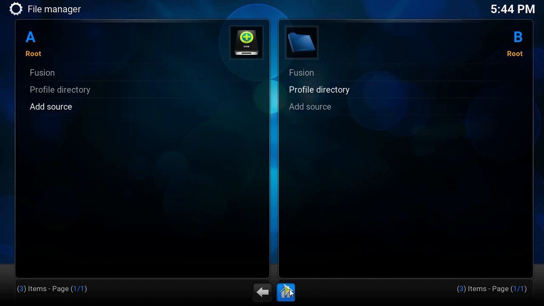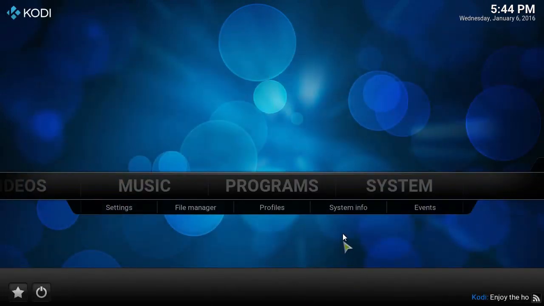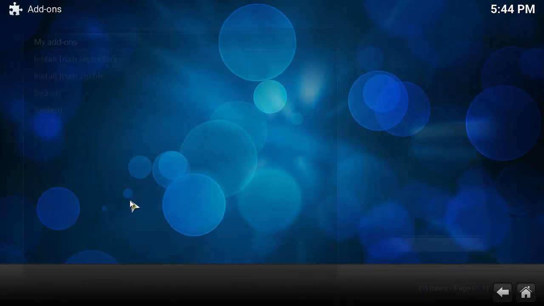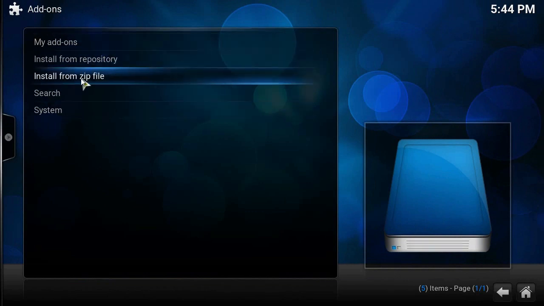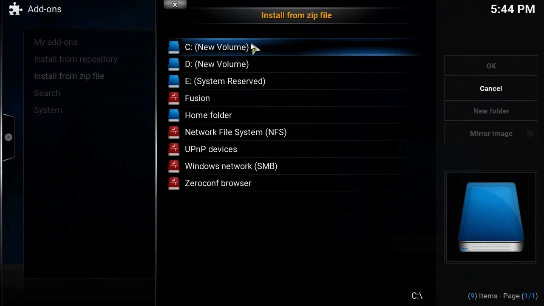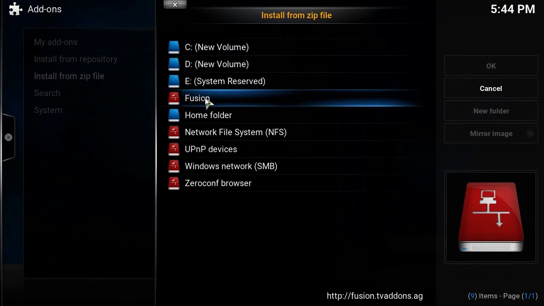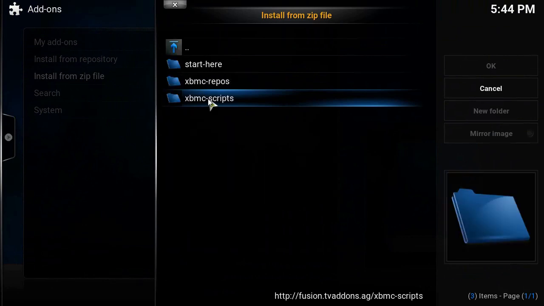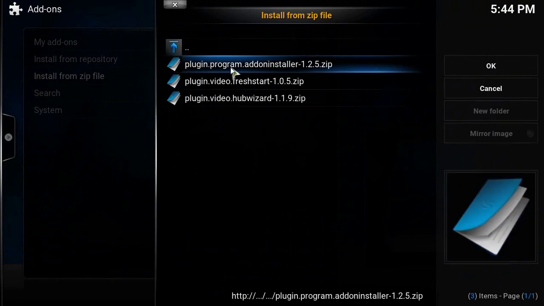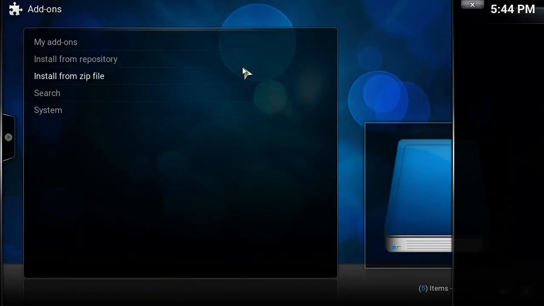Now we need to go get it to install what's on it. So go to System, Add-ons, Install from Zip. And the last time we did it, we installed it from the hard drive, which was on C. Now here we go, it's on Fusion. So if you're using a tablet, go ahead and click Start. And like I said, right now, if you want to use these other ones, go ahead. But we're just going to install it manually. So click the program add-on installer.